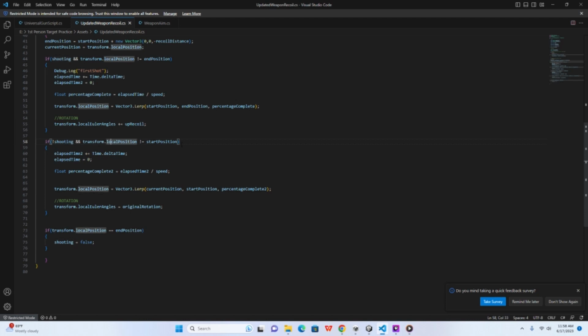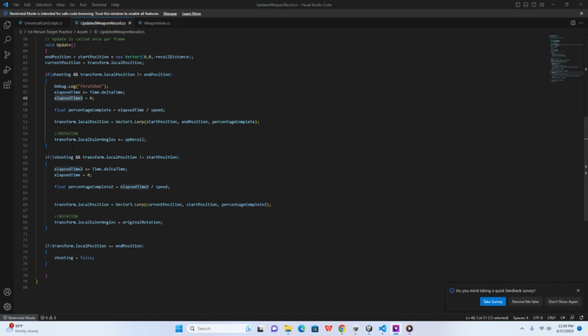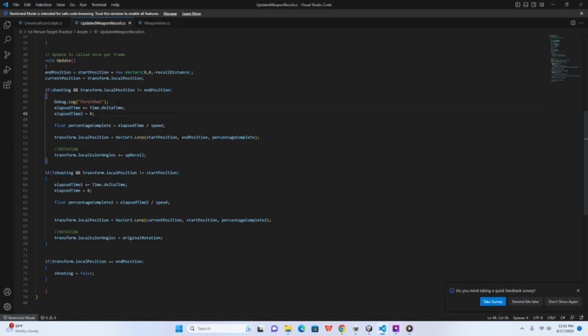does not equal start position, and then same thing inside the lerp function, and this shooting bool is set back to false here. You see I have if transform.localPosition equals end position. So once the position of the gun reaches the end position, shooting becomes false again. Alright, and the only, I guess, kind of tricky thing with this is the elapsed time does not reset itself. So once the lerp function occurs, whatever that time is, it's gonna stay that way unless you tell it otherwise.